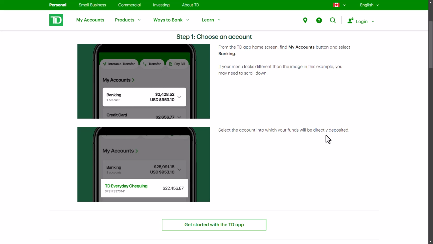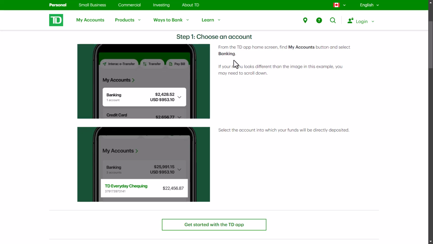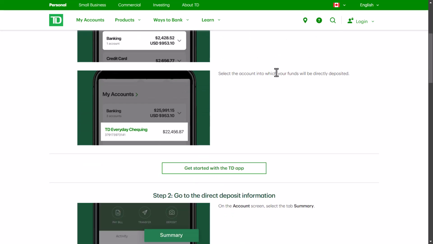Now once you've logged in, your homepage will somewhat look like this, where you'll have to basically find my accounts button and then select banking. Now once you've done that, simply select the account into which your funds will be directly deposited or of which you'd like to view the void check of.